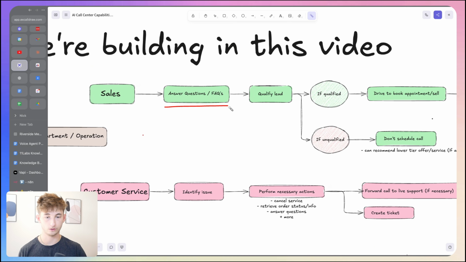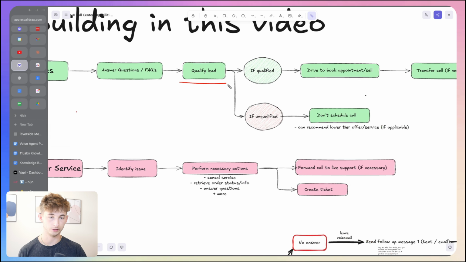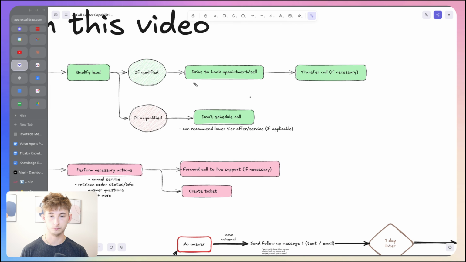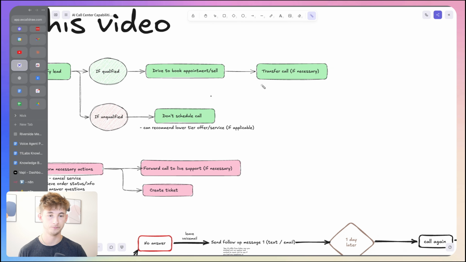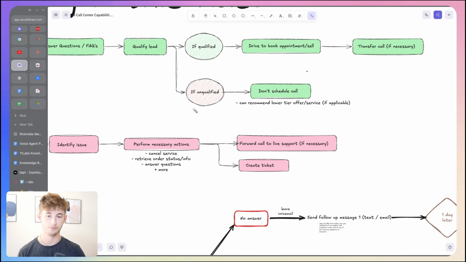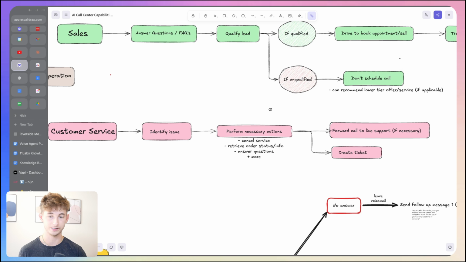So it was answering questions and FAQs. It was qualifying the lead. Really, for medical practices, they don't have to qualify the leads too much, maybe asking if they have insurance or anything like that. Besides that, it was driving me to book an appointment or sell something to me and transfer the call if necessary. If I was unqualified though, it would be able to not schedule the call and can recommend lower tier offers and services. And keep in mind, these are flexible, so they do not have to resemble everything that I'm mentioning right here. They're just giving you an idea of what's actually possible with these types of systems.